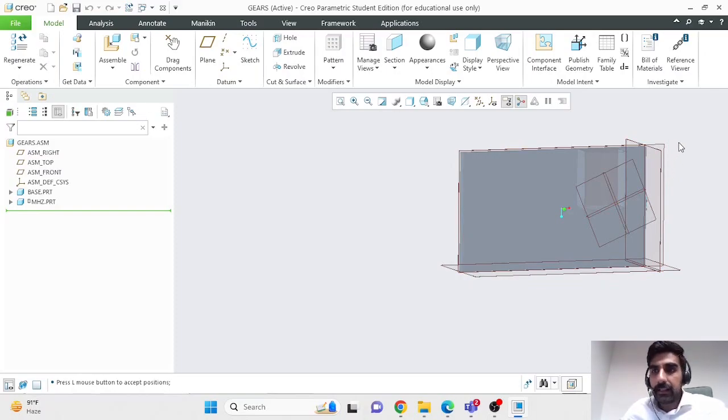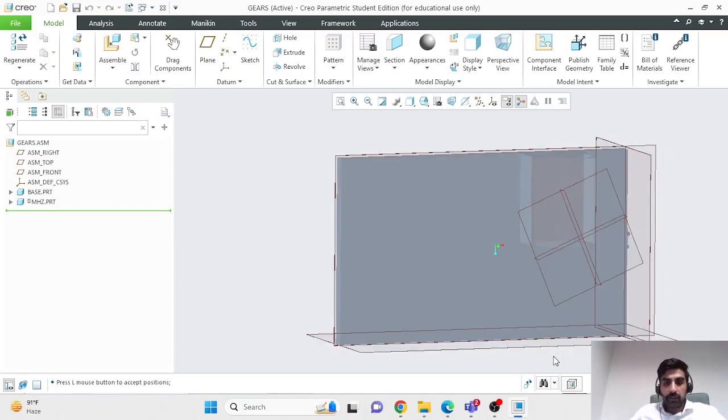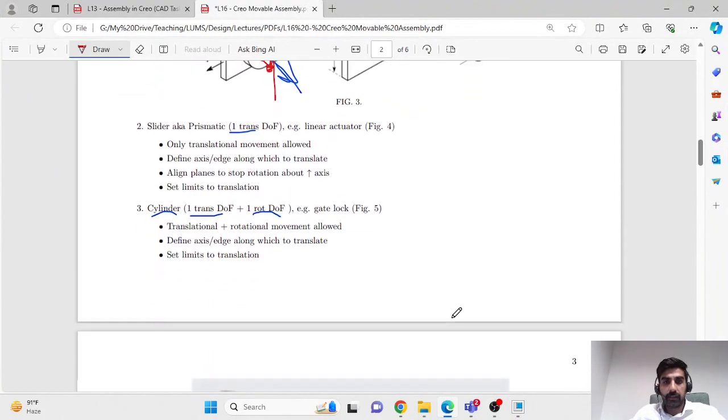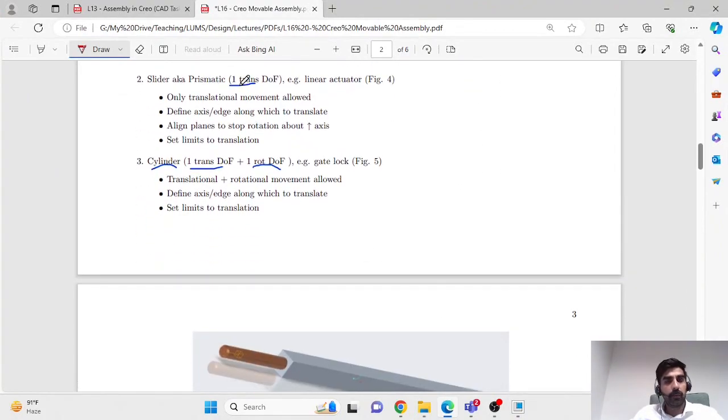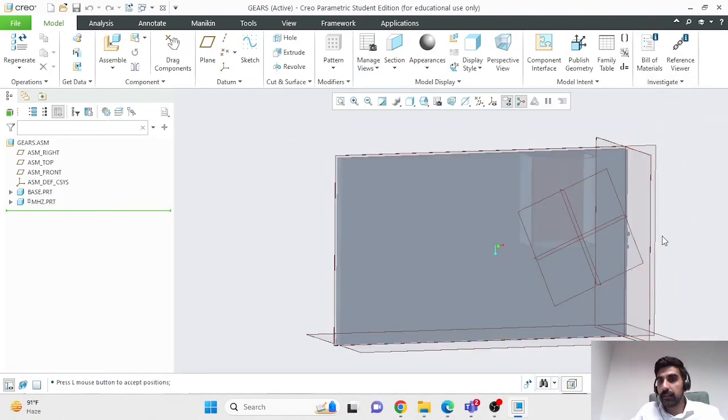Now let's quickly see how you can define a slider joint. A quick reminder what a slider joint is. A slider joint is a 1 degree of freedom, 1 translational degree of freedom joint, which can translate about one axis. So the things that you need to define in Creo are the following. You define the axis or the edge along which you want your part to translate, and then you may provide additional constraints to stop its rotation. Let's implement this in Creo and see how it works.